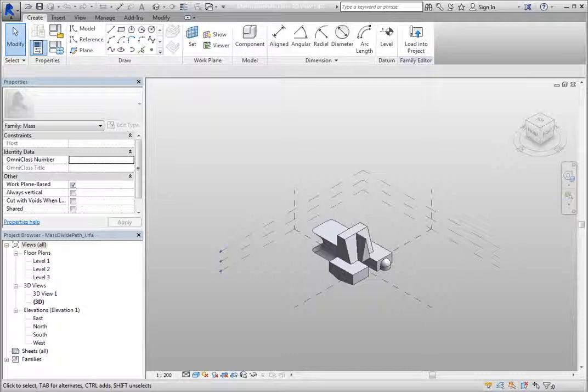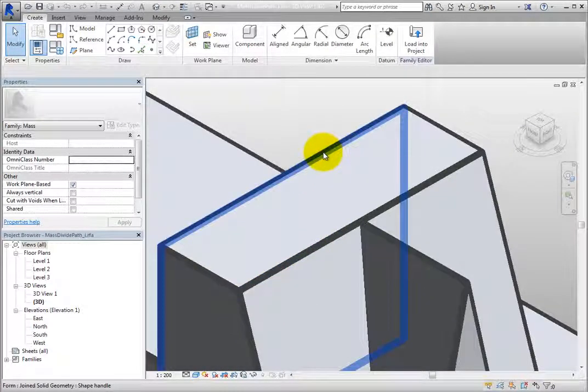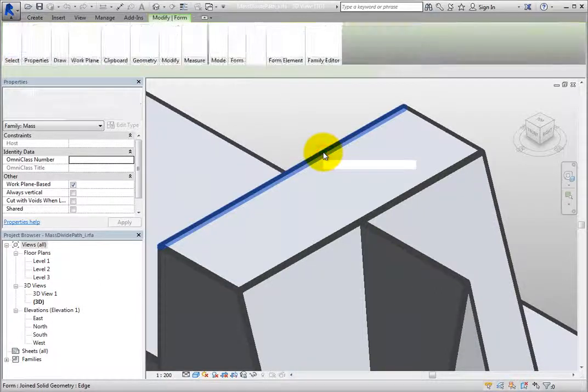Before you divide a path, you should specify the default divide settings. To do this, you must first select a path. Select one of the top edges of the top angled form. Remember that if you cannot select what you want, you can move your cursor near the object and press Tab to cycle through the available selections. Once the edge highlights, click to select it.